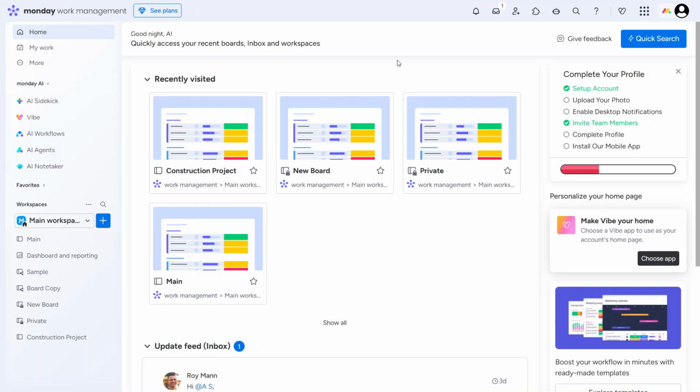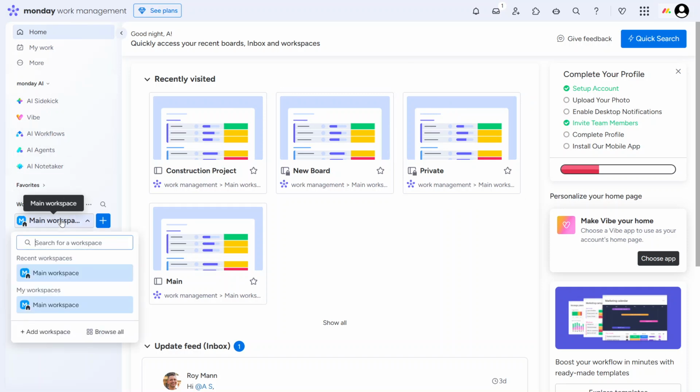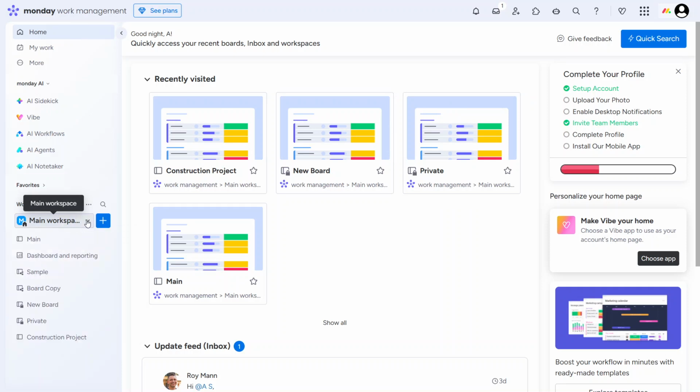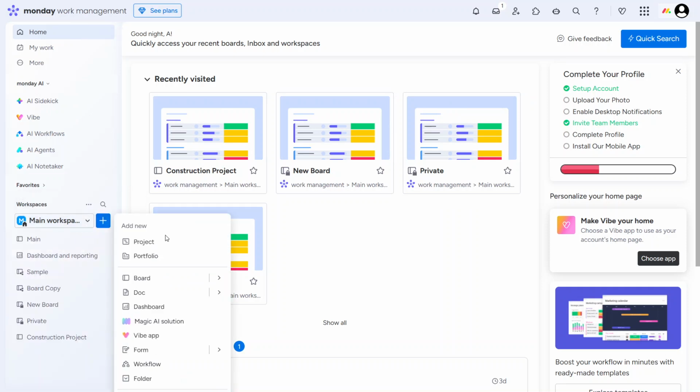Start by logging into your Monday.com account. On the left-hand side, you'll see your list of workspaces. Choose the workspace where you want this design board to live. On the right side of that workspace name, click the small plus icon. A menu will appear, hover over board, then click New Board.